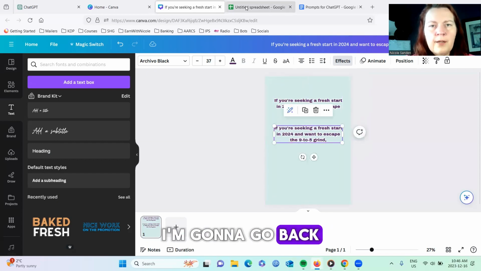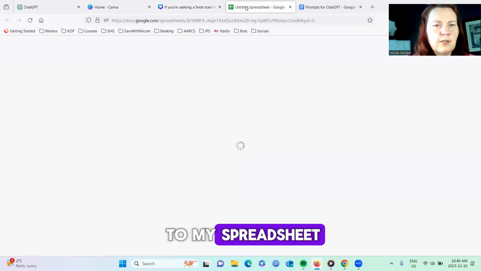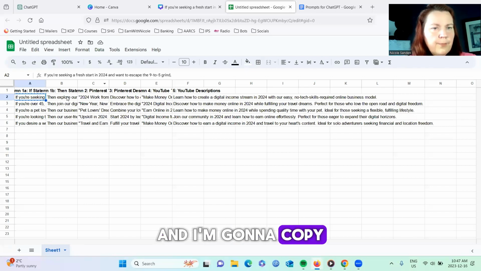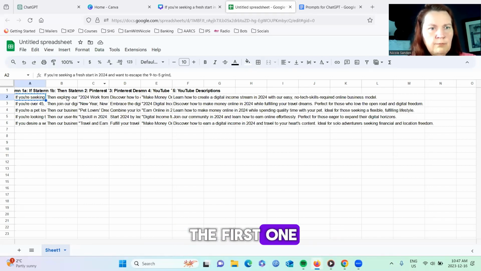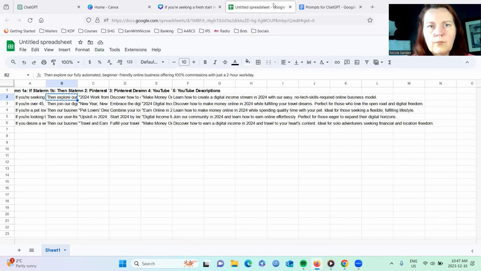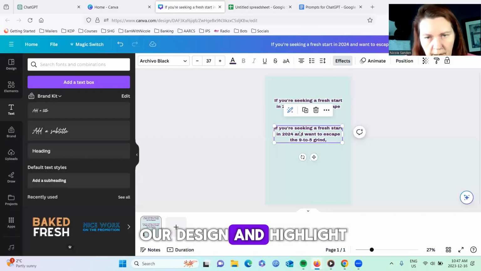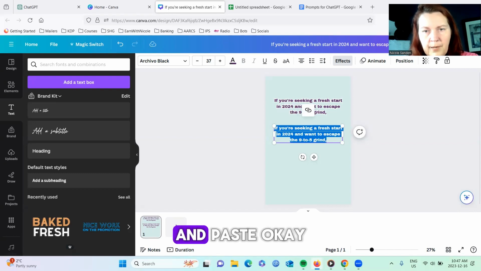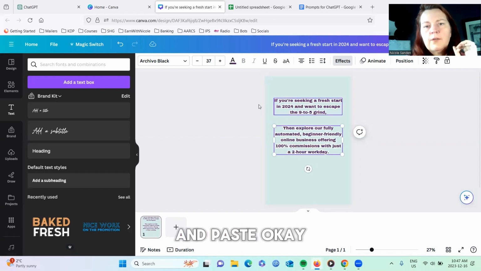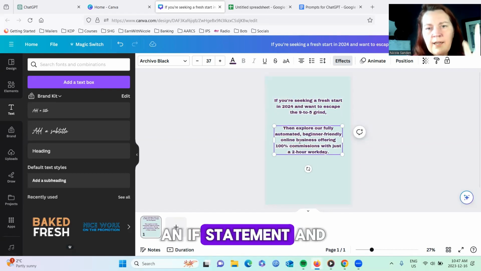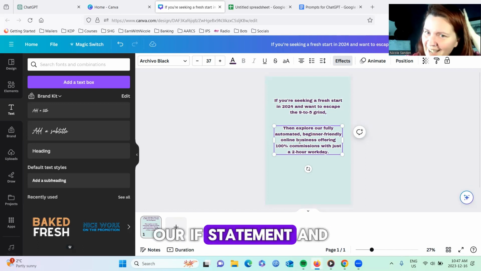I'm going to go back to my spreadsheet, and I'm going to copy the then statement for the first one. And go back to our design and highlight the text and paste. Okay, so now we have our if statement and our then statement.